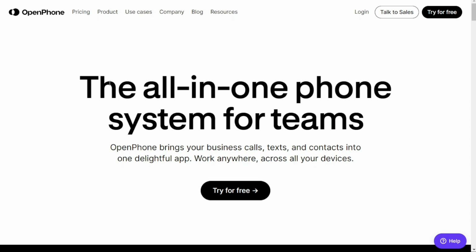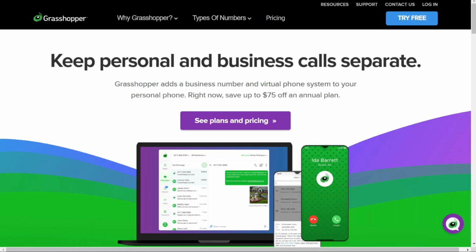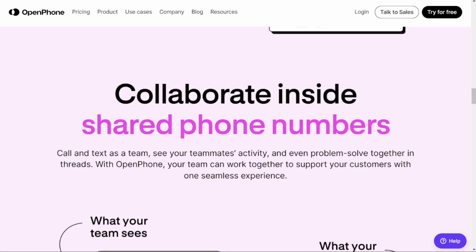So choosing between OpenPhone and Grasshopper depends on your business and your needs. Both tools come with advantages and disadvantages, so there's no best solution. It will depend on your current needs.